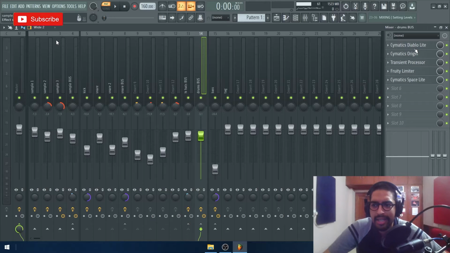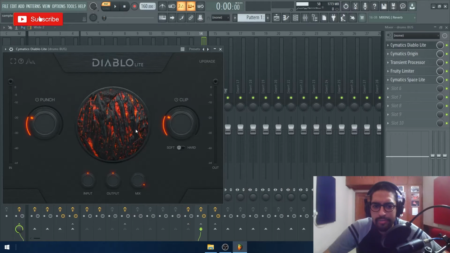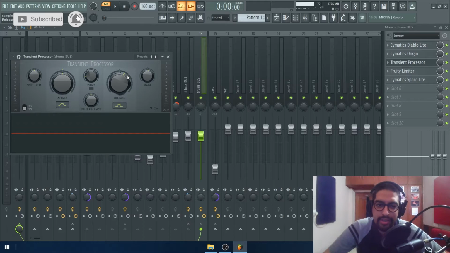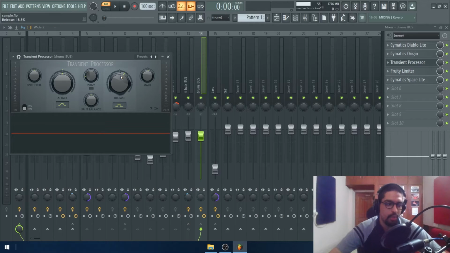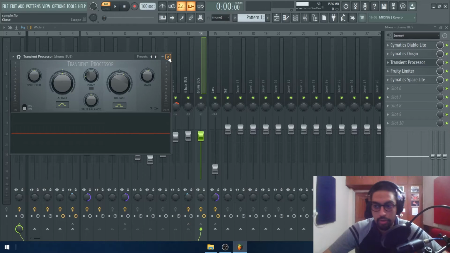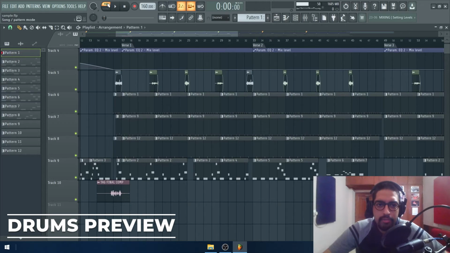I am using Diablo Light for some soft clipping and punching. Then I'm using transient processor to add some release time. What that does is पूरे ड्रम्स को it makes it sound as if it is being played in a very underground basement kind of a zone में. And overall the drums are sounding like this.